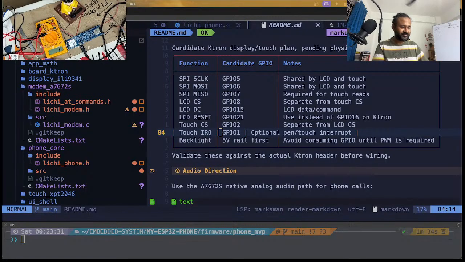The power is anyway already sorted. Avoid consuming GPIO until repeatable.